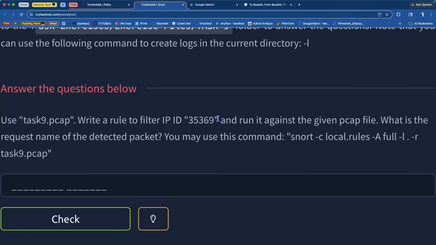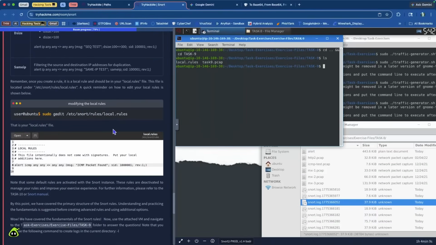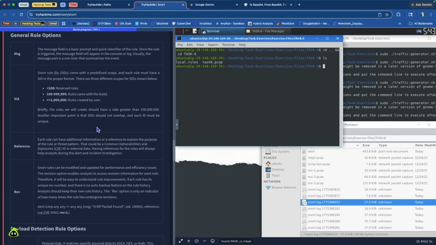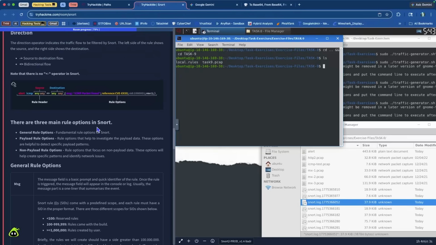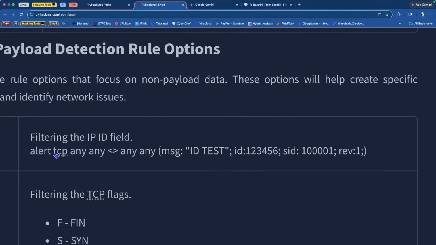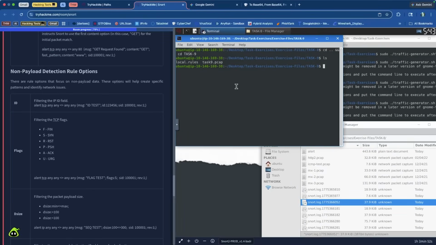So we need to create a rule for the IP ID, and so it's literally, actually it was just here. So we were able to do it for the IP ID. Where's the IP ID portion? It was ID right here. So here's a sample of the rule. So here it is, and we're just looking for the IP ID. So I guess that's basically all I need to do here. So I can do, I guess, sudo gedit local.rules, because that's what they did.